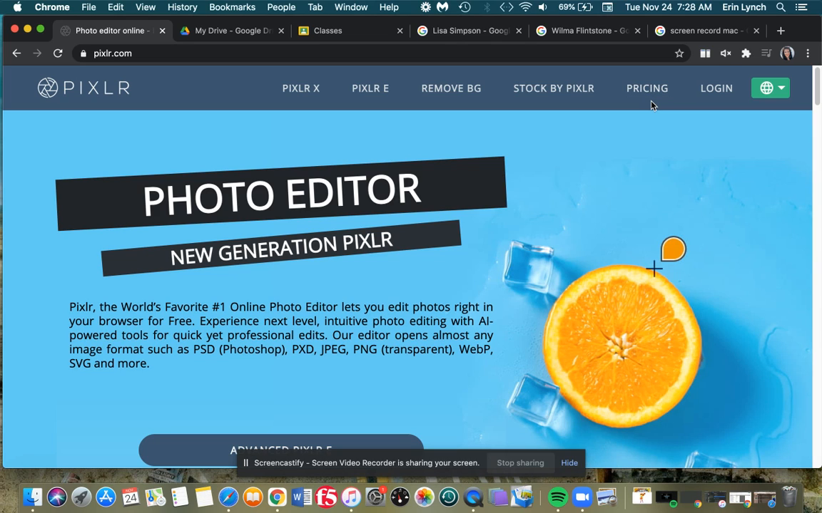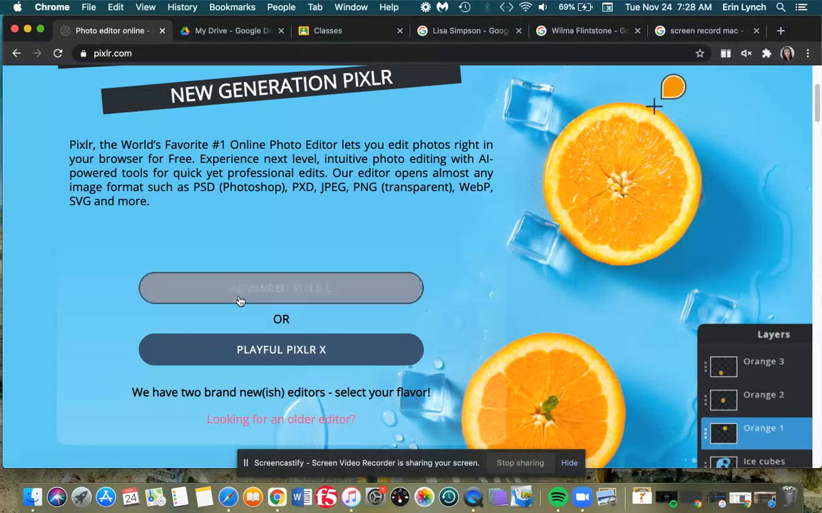Hey guys, I'm going to show you today how we can use Pixlr for our cartoon mashup. So you're going to go to pixlr.com, Pixlr.com. This is what the screen will look like when you log on. You're going to click on Advanced Pixlr E.